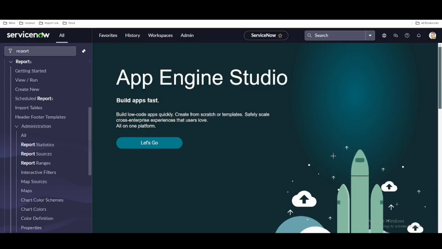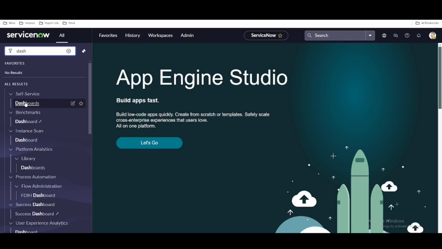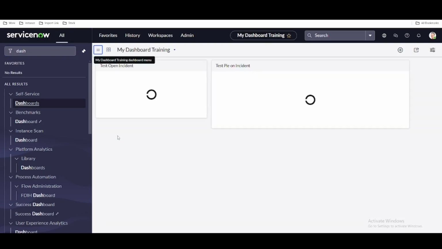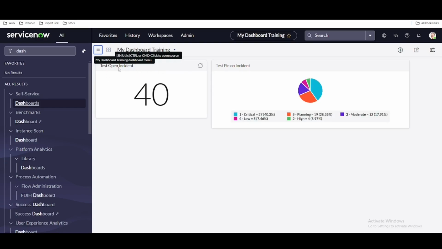In ServiceNow, we have created a dashboard. This is our dashboard called my dashboard. Here, what I did is rename all the reports that we created, open incident and pie on incident. I put test in front of each and every report.